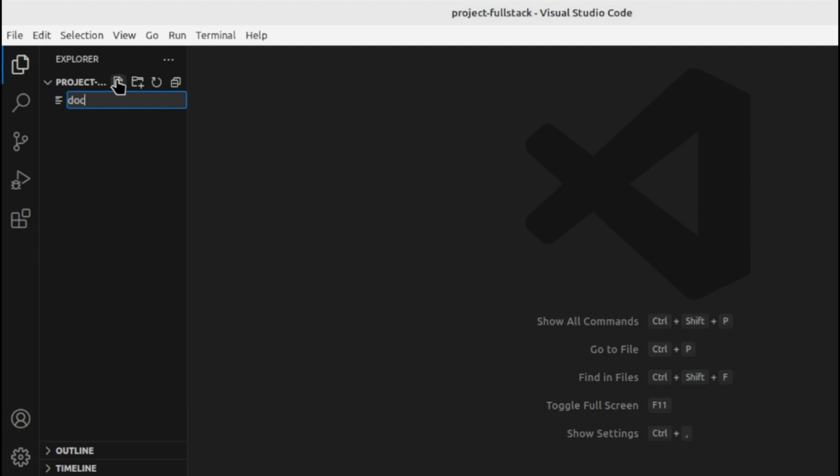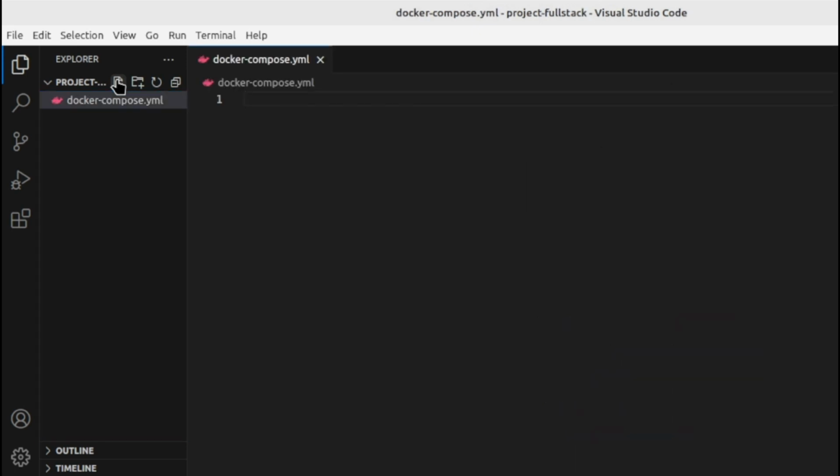by typing docker-compose.yaml. Now, we're going to create this in a sequence way. The first thing is we need to set first the version. So for the version, we're going to set this to version 3.8.